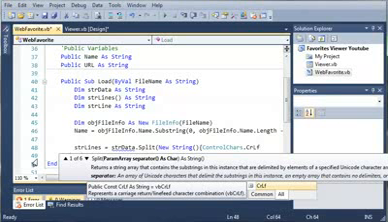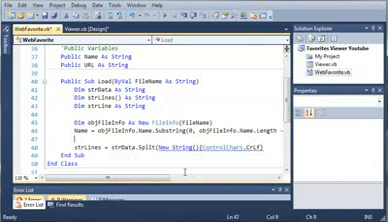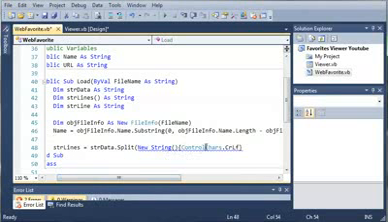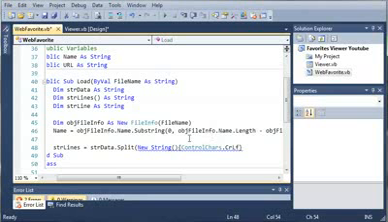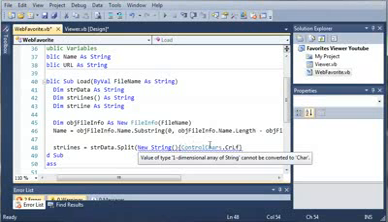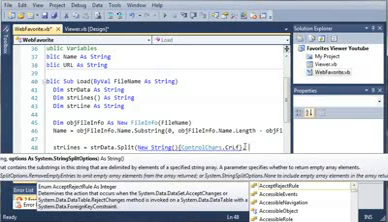Now CrLf stands for carriage return and line feed. So basically, when there's a new line, we want to split that. The first item in our array is going to be the first line in the string data. The second item in the array is going to be the second line. So whenever there's a new line, it's going to create a new object in that array.